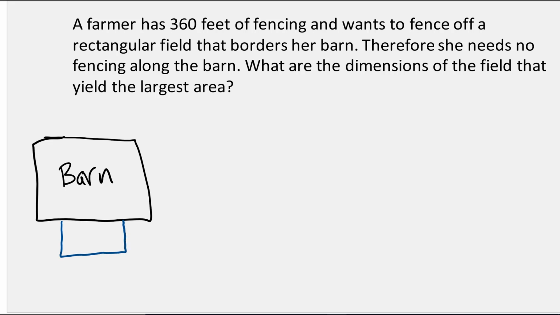So a little area inside of here. Cool. We drew a picture. Now we kind of know what's going on. It's a rectangle with only 3 sides.